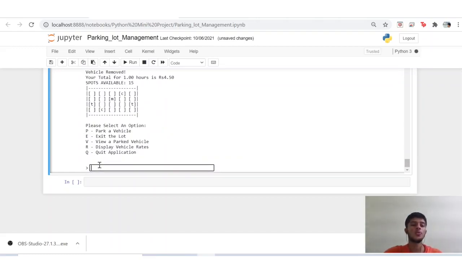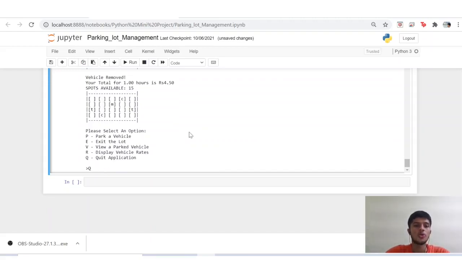Finally, to quit the application, we have to press Q as defined in the menu. So this was my application. I hope you like it.